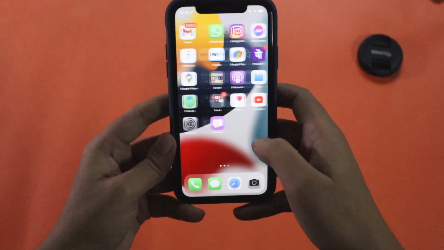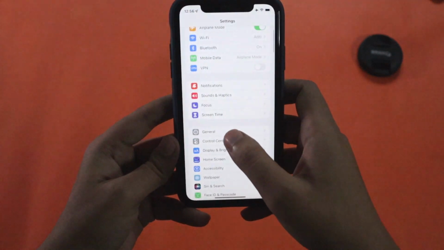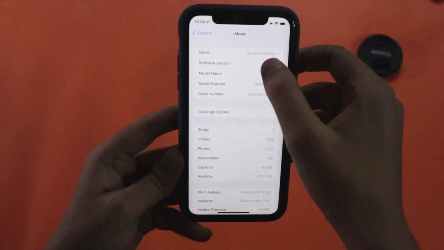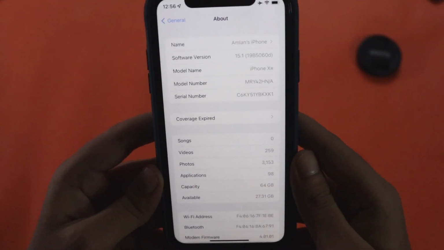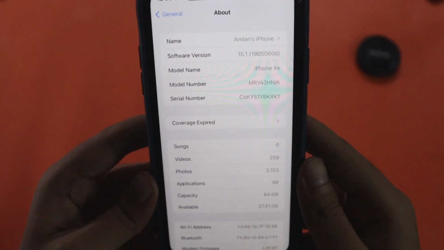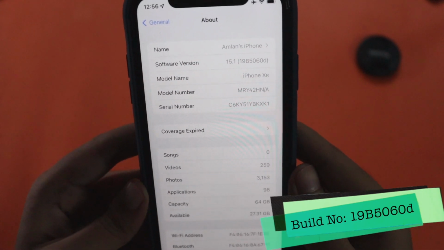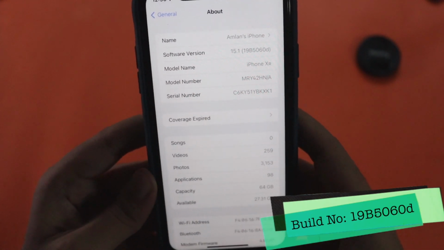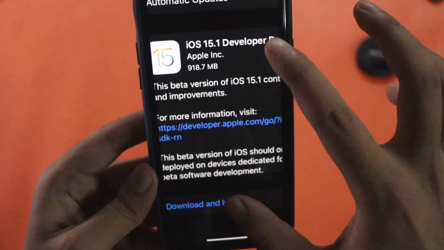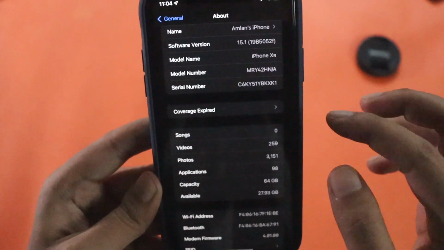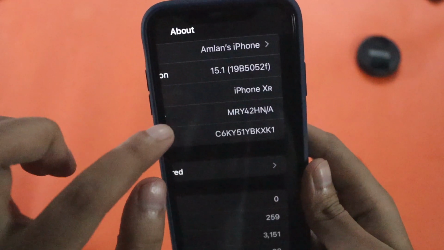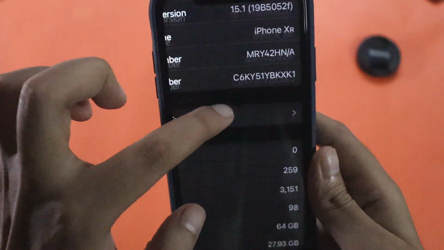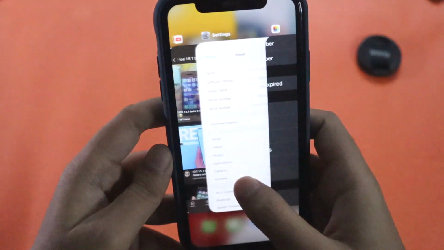Alright guys, first things first, let me go to Settings, then General, and click on the About section. As you can see, the software version says iOS 15.1, and the new build number is 19B5060D. I took a screenshot yesterday, so let me find that. As you can see, before updating, the build number was 19B5025F, and from that it has changed to D.